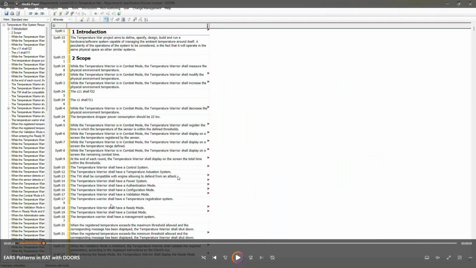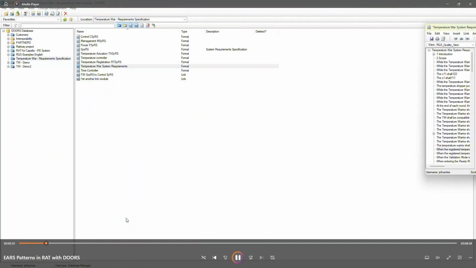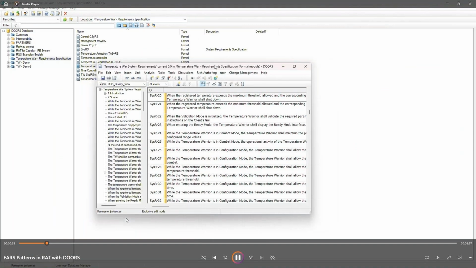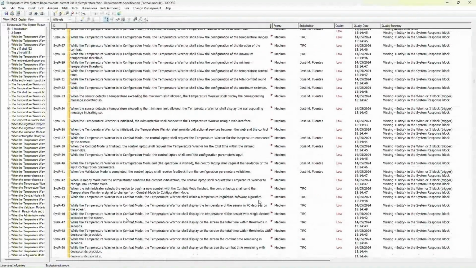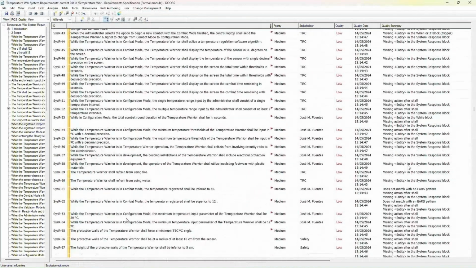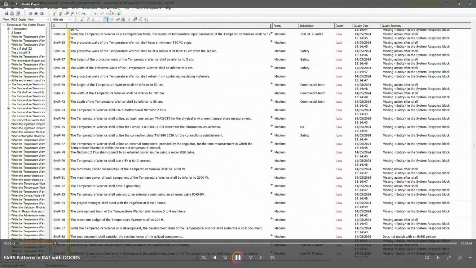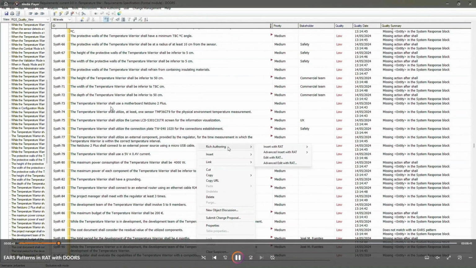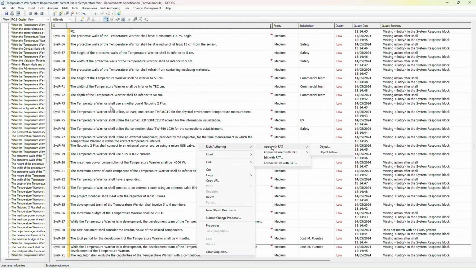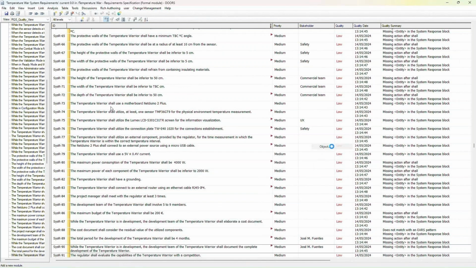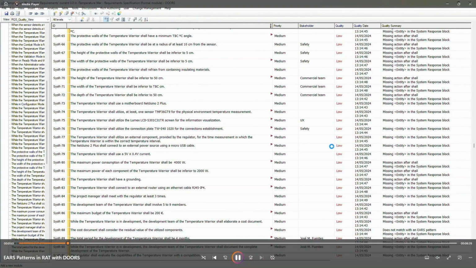So this is DOORS with a similar module with requirements for my temperature variable, right? And now here, the way to reach the authoring tool is a little bit different. You have the RAT authoring menu on the top, and you also have the contextual menu. So if you go through the contextual menu and insert a new requirement using the authoring tool, then you will find something similar to what I was presenting in the previous.